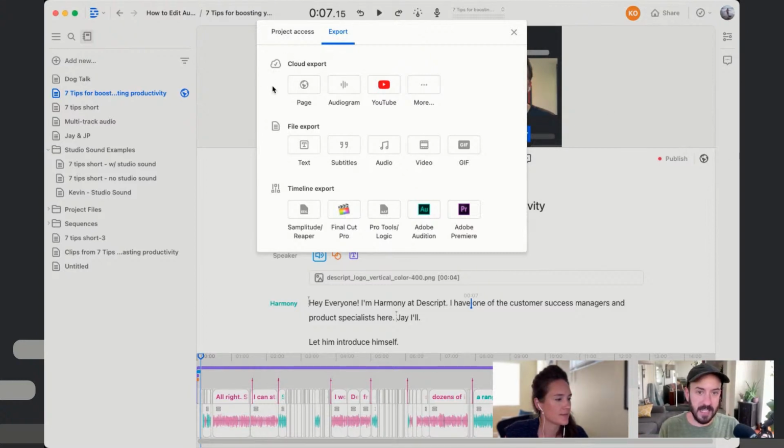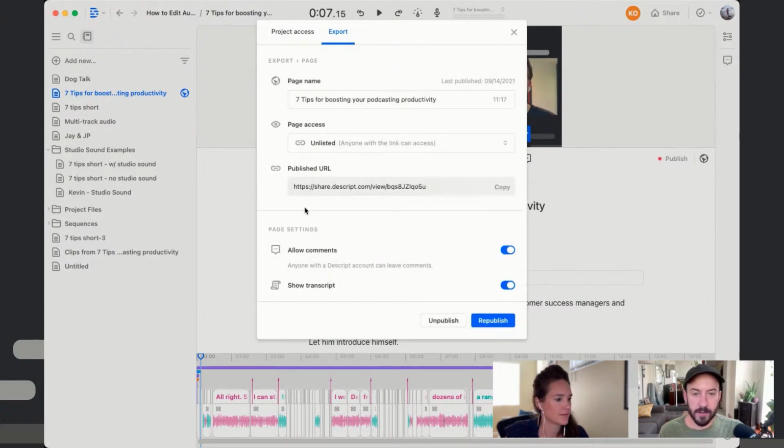Our first is the cloud export. We talked about Page. That's that public URL where you can get feedback or send it out to any folks. So many different options to customize that as well. You can have comments on or off. You can have the transcript on or off, depending on what you're looking for.